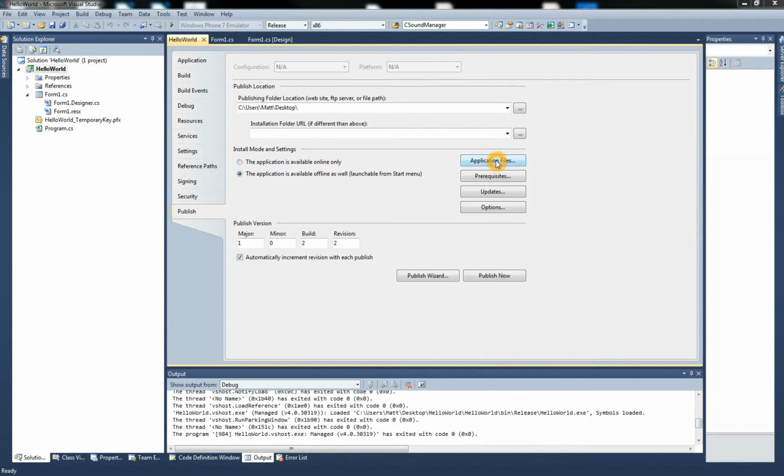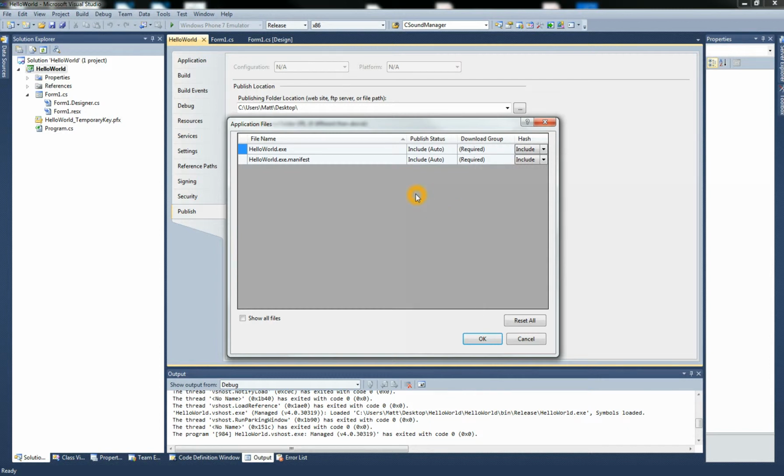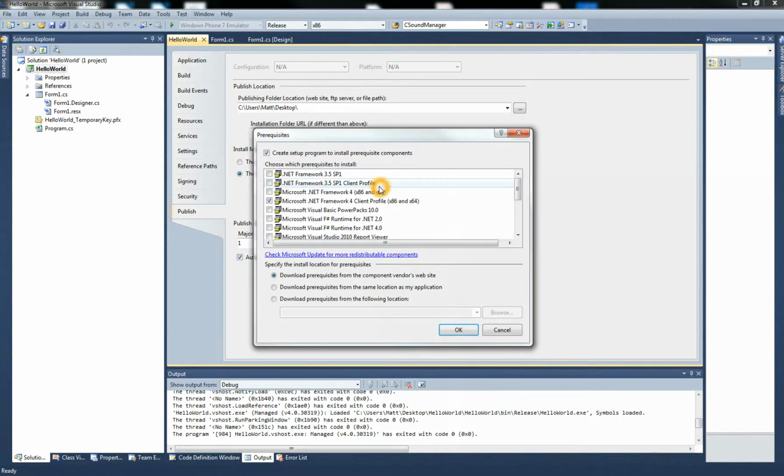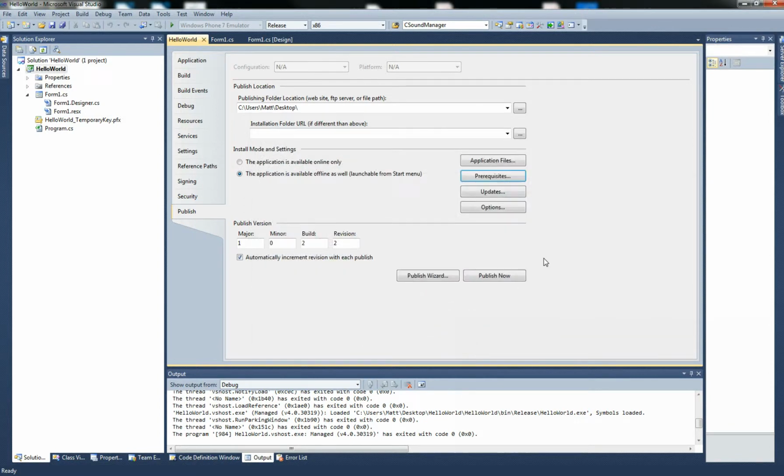Now we're going to look at some more of these install settings. First we'll look at the application files. These are all of the files that will be included in your project. I've got just these two, which are both required. We'll leave that as it is. Next we're going to click here on prerequisites. These here are other things that need to be installed if your project requires them. Different .NET frameworks and so on and so forth. Mine doesn't need any more than the default.